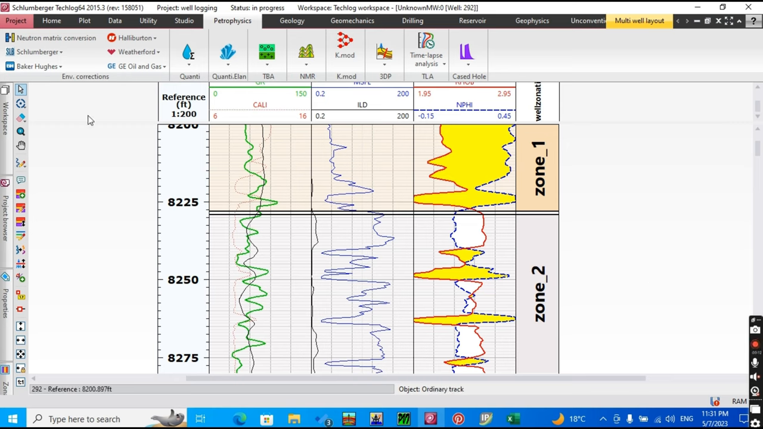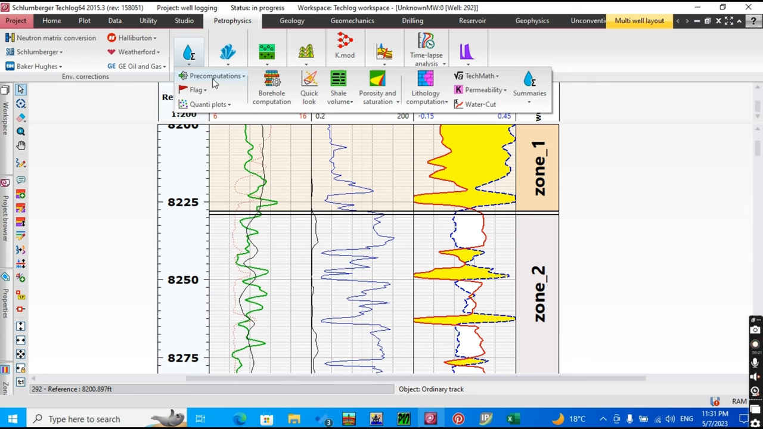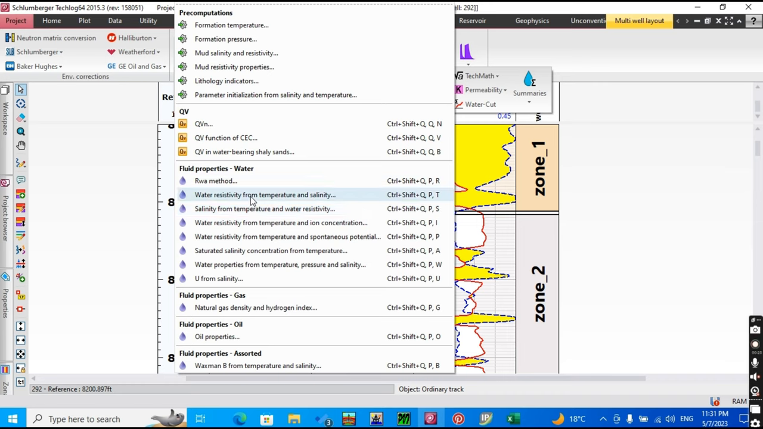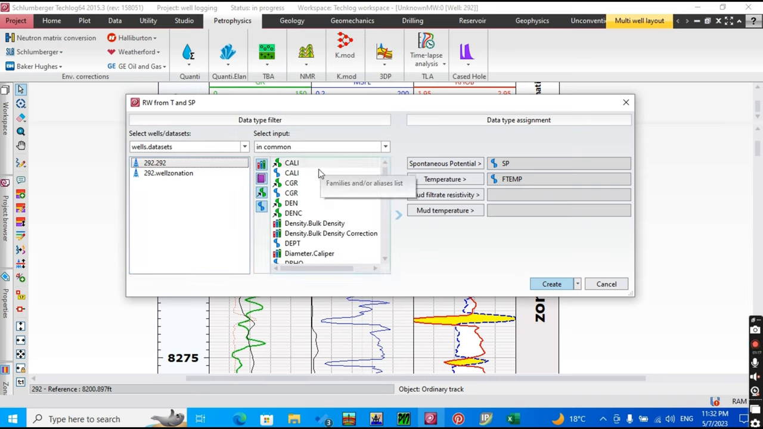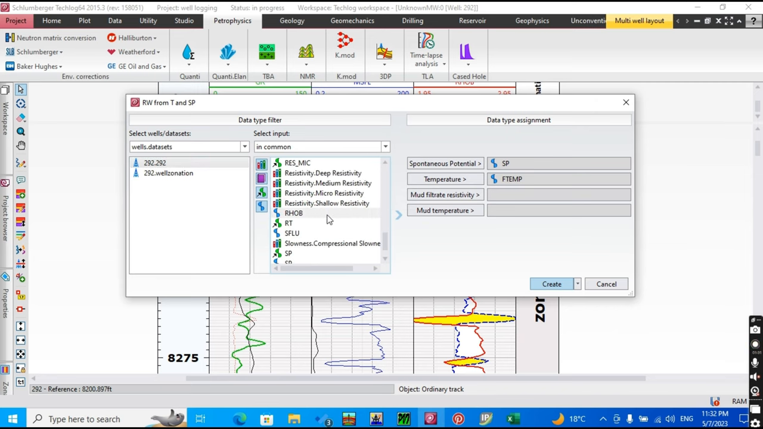There are several methods to calculate water resistivity. Just go to virtual physics and click on quantity. Select pre-computations. Now you can see several methods that you can use to calculate water resistivity. In this method, I will calculate water resistivity from temperature and spontaneous potential. Just select the well, and you need spontaneous potential, temperature, mud filtrate resistivity, and mud temperature. The logs from the database, select SP, and the formation temperature that we calculated.